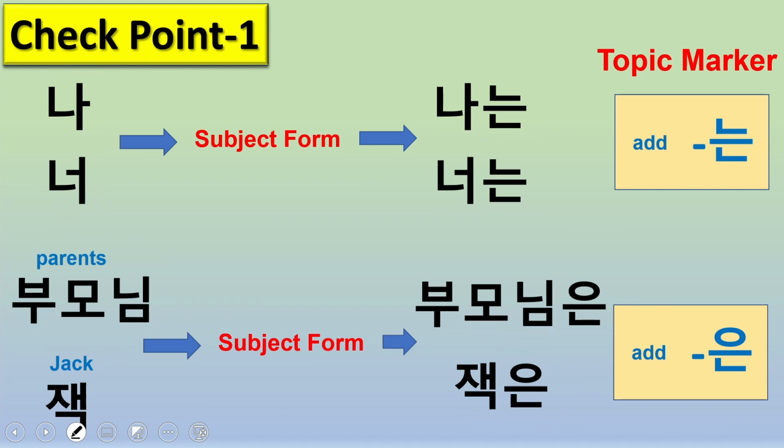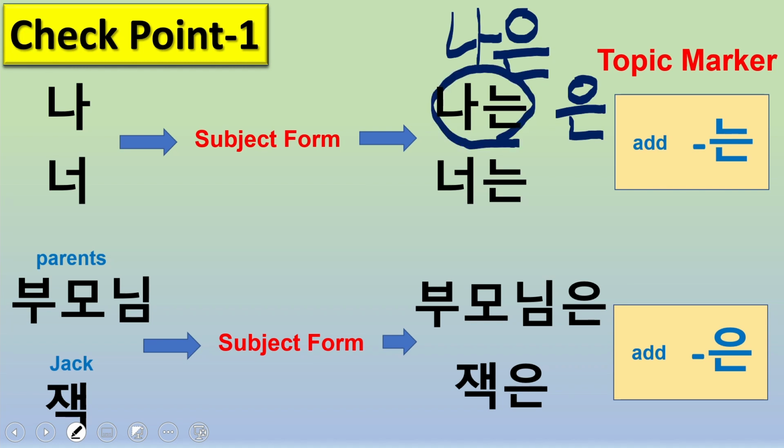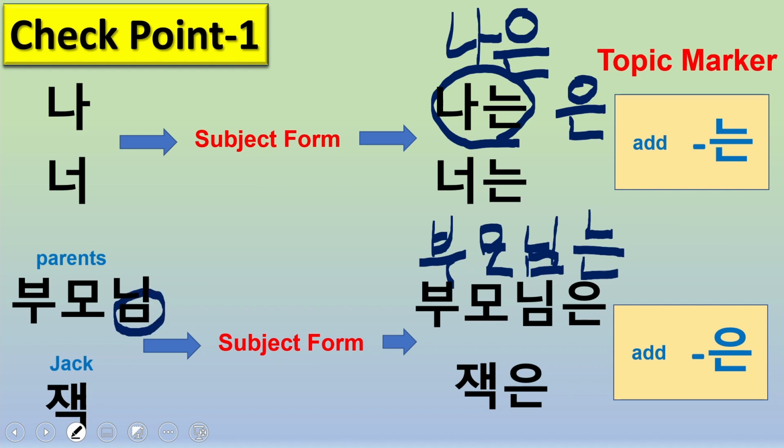Because if we use 은 here, you can compare this together. 나은, 나는, 나는 is more natural. This one is more clear. If we use 부모님는, okay, 부모님는, it's not natural. It's a little bit harder to pronounce. So if there is a 받침, just use 은. So you can say 부모님은, 잭은. If there is no 받침, you can just add 는, 나는, 너는.